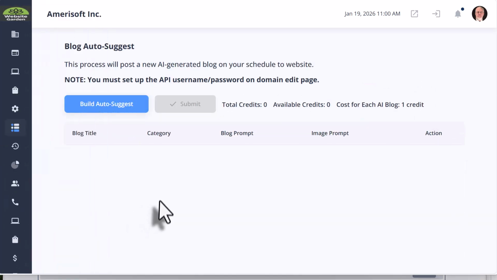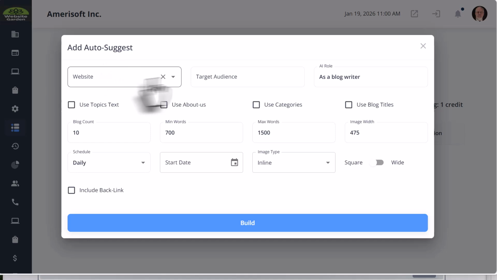Blog auto suggest is when you want to lay out a series of blogs over a period of days, weeks, months or so, or you have a new website and you just want to create like 20 blogs for it immediately. So you can do build suggest here, you pick your website, and we will use things like the topics that are already on the website. We use the about us, the categories, and whatever blog titles you already have. And we call an AI interactively, and it'll come back with a list of suggested blogs.